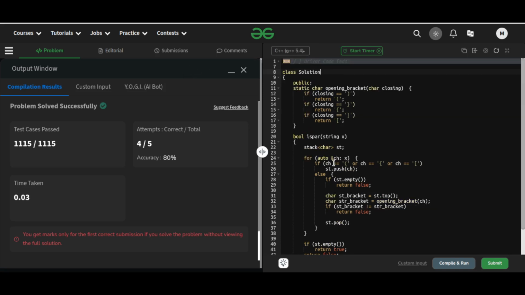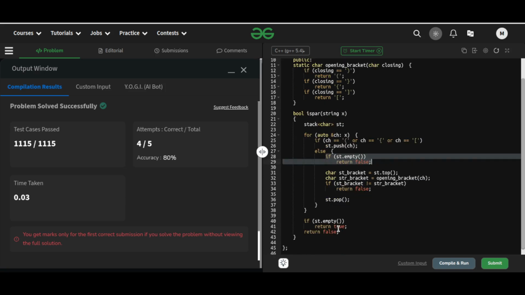Now let us look at the C++ solution. The C++ solution is also the same, folks. We have a stack, and then we are iterating on the expression. If it is an opening bracket, we are pushing it onto the stack. If it is a closing bracket, then we are checking whether the stack is empty. If it is empty, return false. Otherwise, check the top of the stack and the opening bracket for the current closing bracket. If they are not equal, then return false. Otherwise, pop an element from the stack. And towards the end, we just check whether the stack is empty. If the stack is empty, we can return true. Otherwise, false. So that's the C++ implementation, folks.